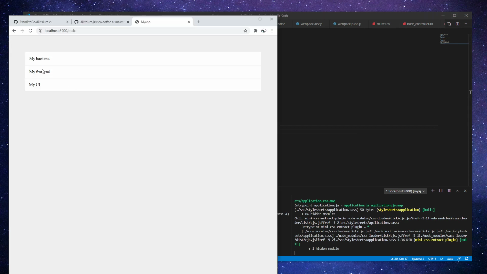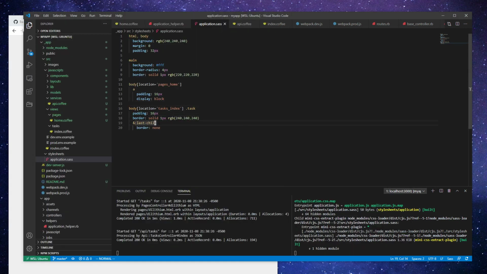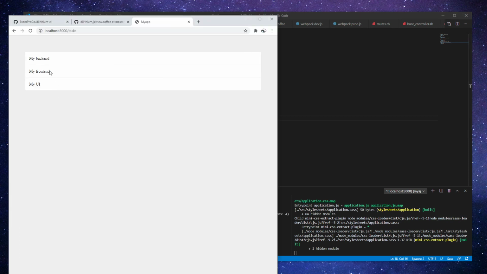Give that a refresh. There we go. It looks like we have a double line here. I'm not sure why. Just inspect that there quickly. Oh, you know what? Because it's not border bottom. That's why. So it's rendering on the top and the bottom at the same time. There we go. So now we have ourselves a few tasks.